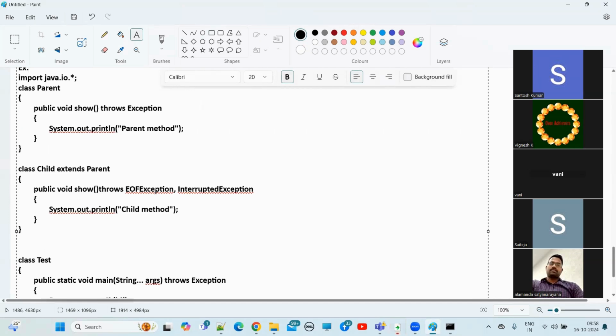So why do we need to increase the exception type here? See here, what are we doing in the parent class? If in the child class any checked exception is thrown, in the parent class method we have to throw the same checked exception, or else its parent. So why are we taking it like this?